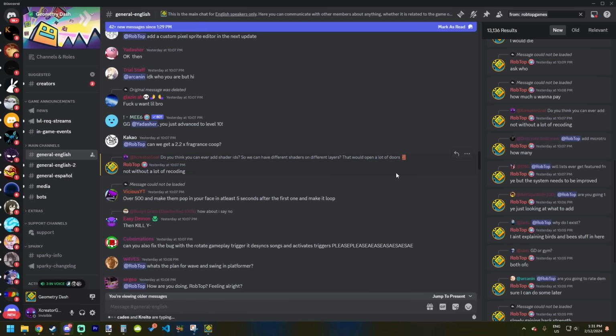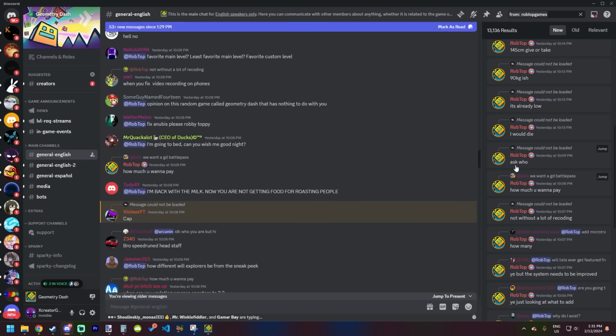And this is what I asked him about the shader IDs. So basically we can have 2 different shaders on 2 different layers, which is very important. It can open up a lot of doors. And he said maybe, but he wouldn't be able to do that without a lot of recoding. But I think it's very, very necessary, just like different shaders on different layers. I think it's really, really cool. Yeah, I really hope he's gonna add that in the future or something.